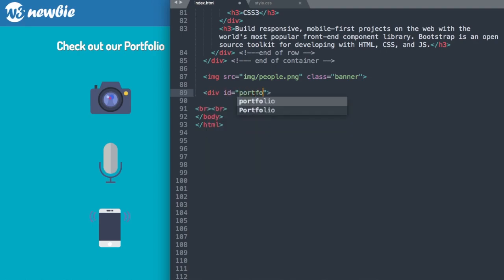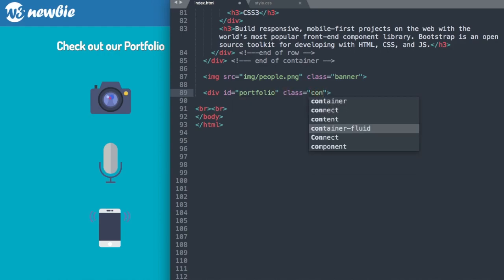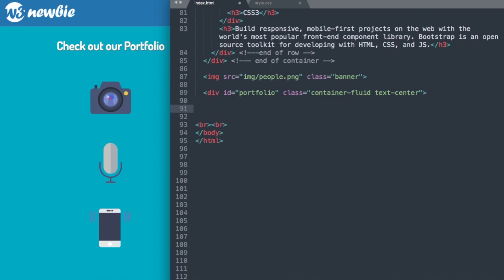First, let's add the div ID portfolio, and then we'll give it a class of container-fluid and then text center to center our text. Okay, and then close out the div ID and class with end of container as our comment. Okay. And now let's go ahead and create the heading 2 where it says check out our portfolio. And I'm going to leave 2 breaks underneath it to create some space in between that and our portfolio images.